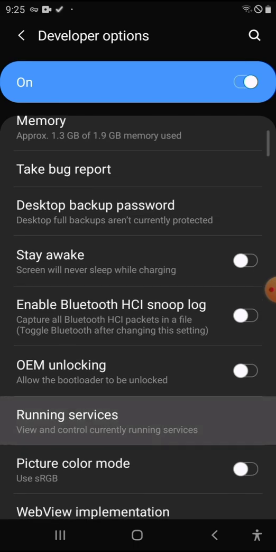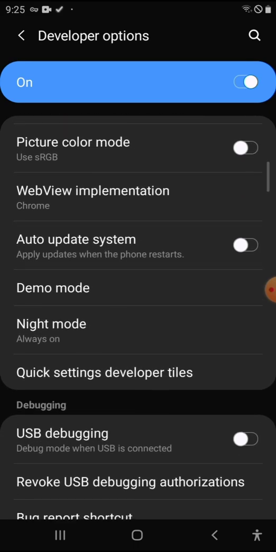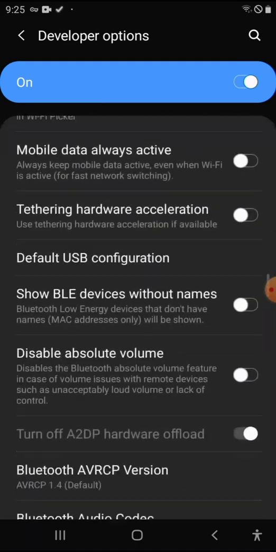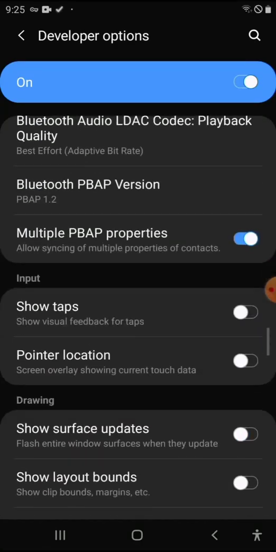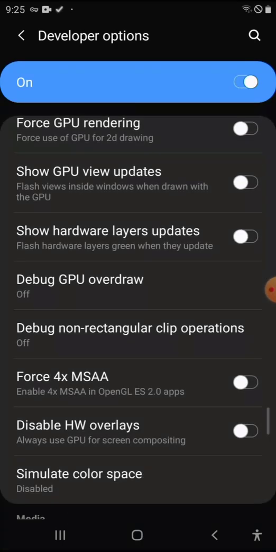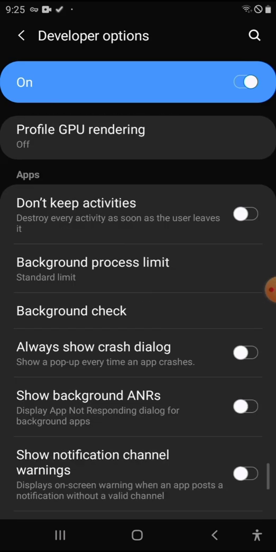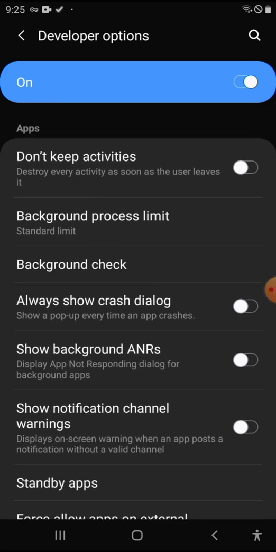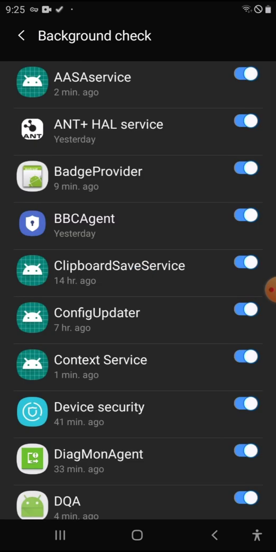Now we're going to have to find the background check. Okay, we're going to scroll down a little bit. Background check. I thought it was in the app section. Oh, there it is. Background check. We're going to click on background check. So what this says is the services that your phone needs to function.